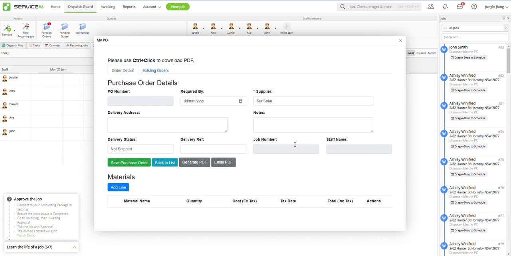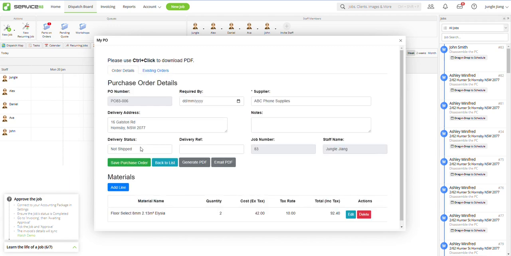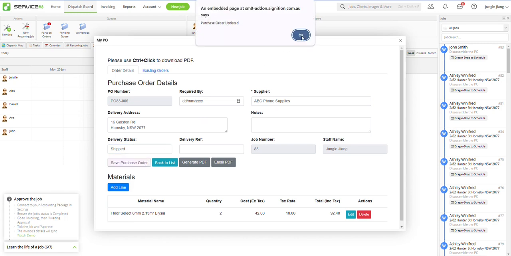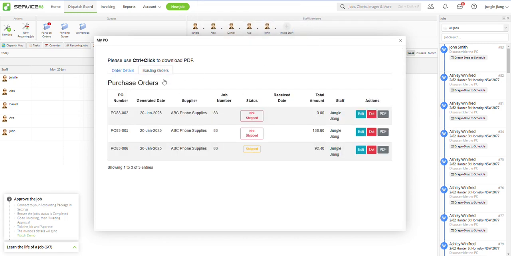You can edit any existing order here. For example, you can update the delivery status from not shipped to shipped. You can also download the PDF files of existing purchase orders from here. Please remember to use Ctrl+Click to download the PDF file, as a simple click won't work due to ServiceM8's limitations.